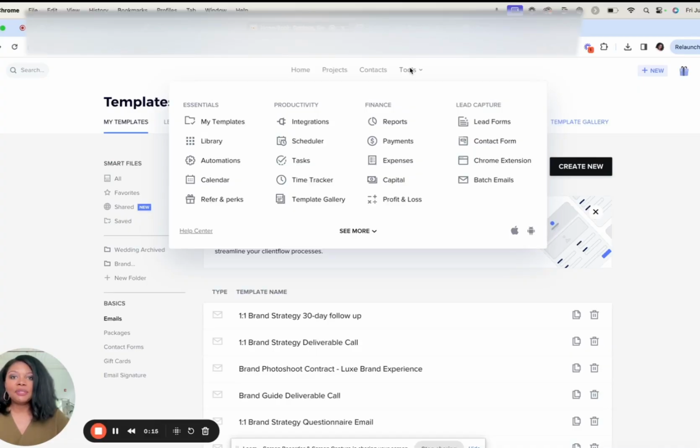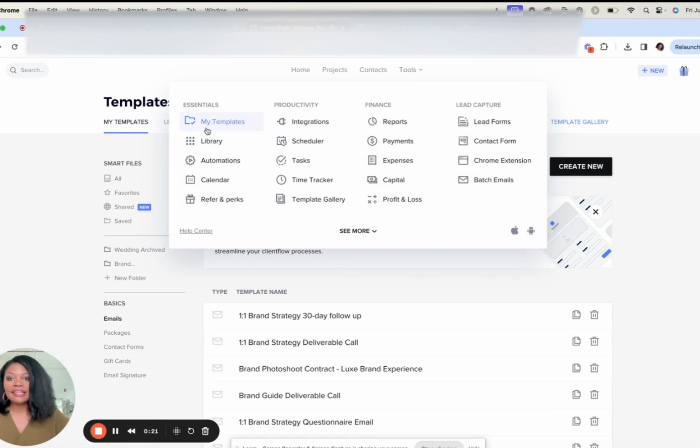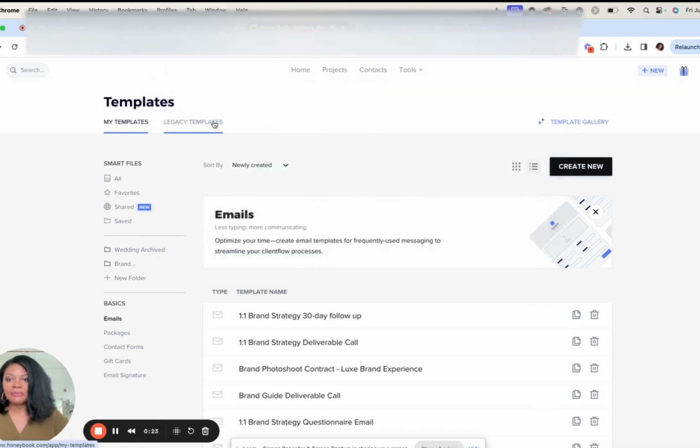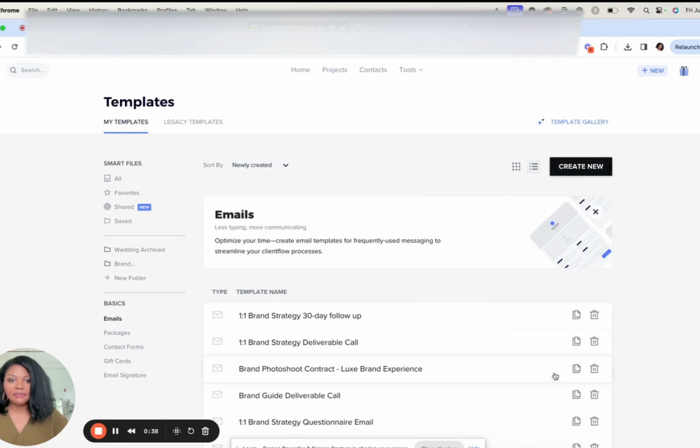We're inside of HoneyBook, and we're going to start by going up to the main menu here, and we're going to go to Tools and select My Templates. Once that's selected, we're going to scroll down till we get to Basics and select Emails, and we're going to create New. We're going to start with creating the email first, so Create New and Email, click that.